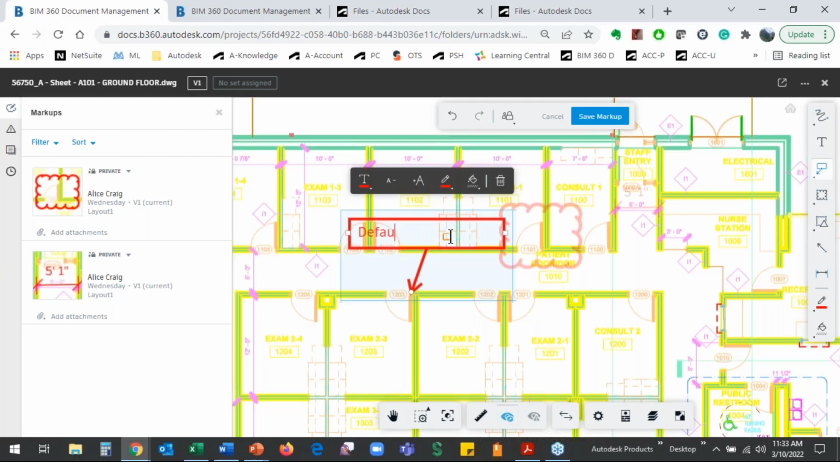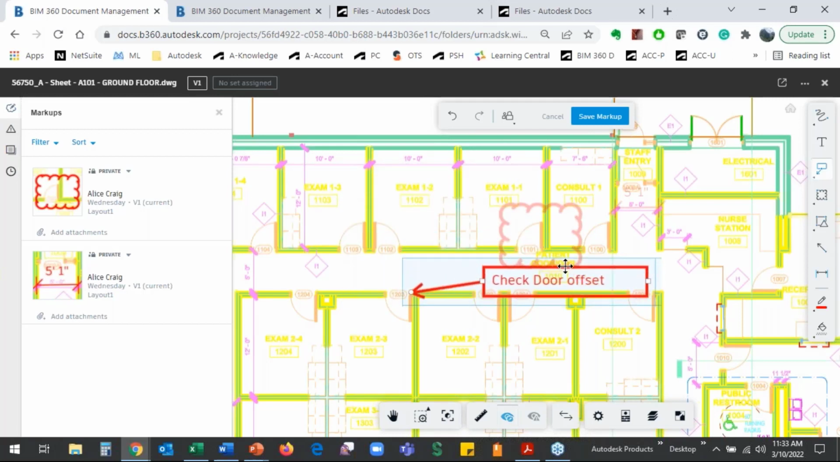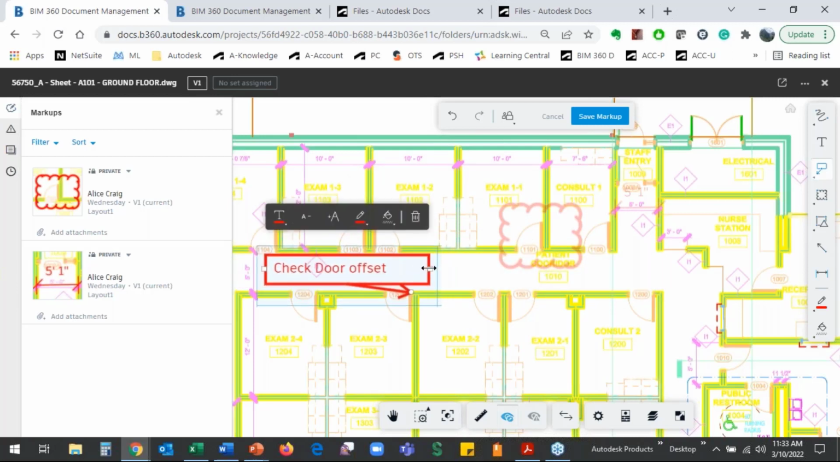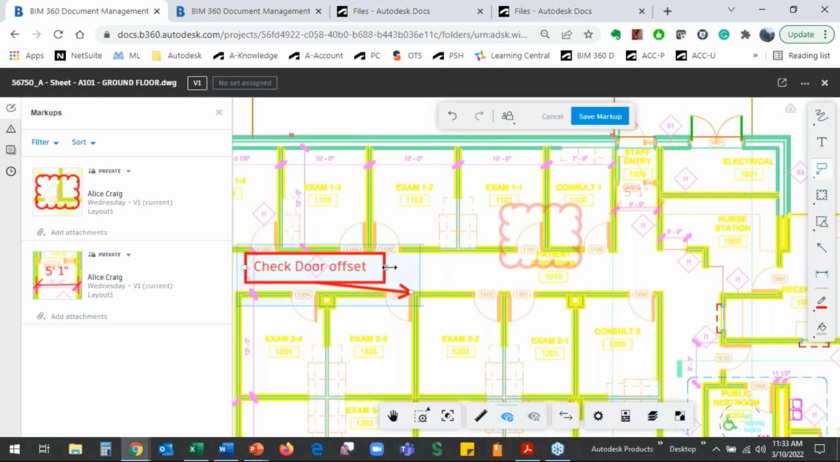Let's say check work offset. Okay, we can adjust this around, if we want to wrap it, and so forth. We can move this however we need. If we move it in certain positions, that arrow will reconnect depending on where we adjust that.